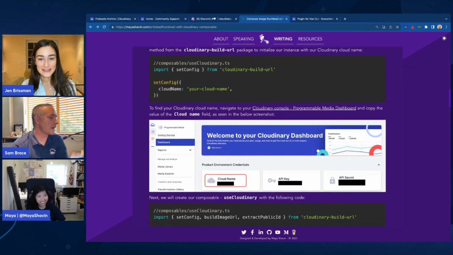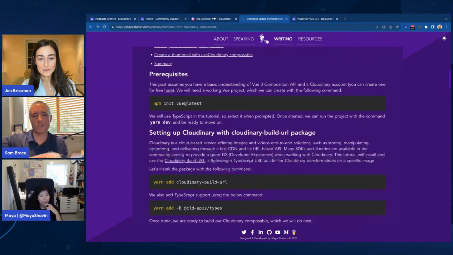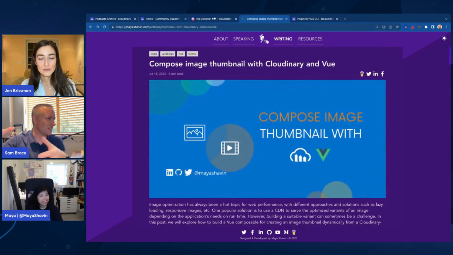So then, talk to me about the use cases. I know we mentioned the situation where you could possibly build an Instagram style app, but what are some other use cases for someone composing image thumbnails with Cloudinary and Vue? If I was a developer developing something for a project, what would be a use case for this particular project?